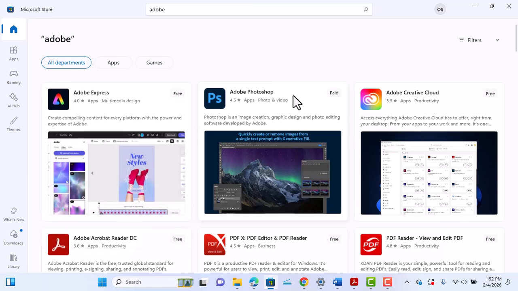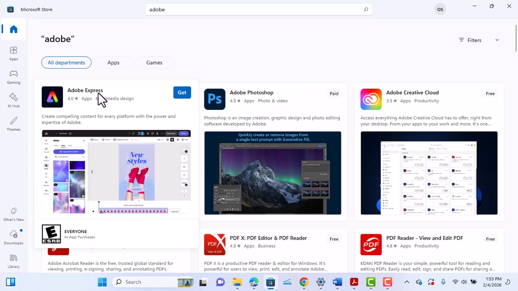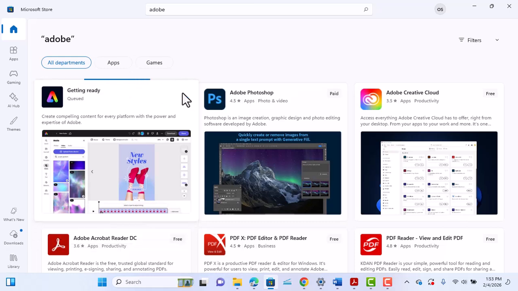You can see Adobe Photoshop has its paid version. Here we have this Adobe Express all for free. Simply click on get, and the moment you click on get, you wait for it to download and install in your PC. It's actually checking my system compatibility to ensure that everything is together in my system. The requirements are all intact. Let's just wait for it to download and install in my PC.